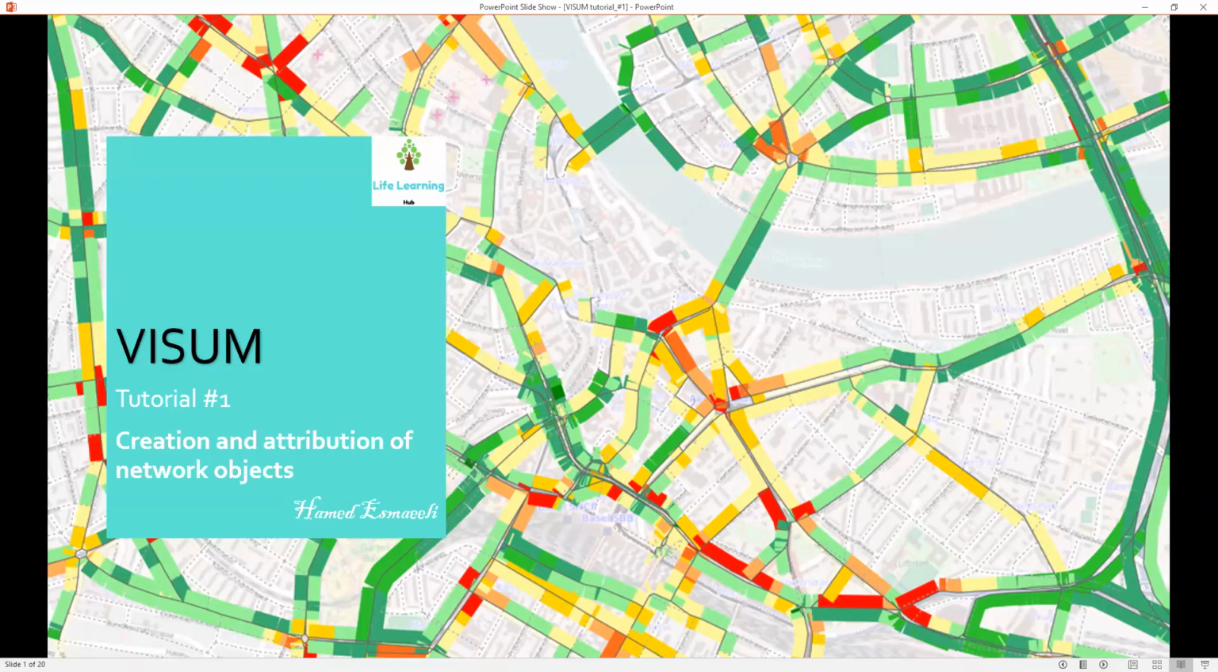So this is a laboratory for working with this macro scale software. It's useful for the macro simulation. This is the first tutorial, and we want to cover the creation and attribution of the network objects, and go a little bit further to creating demand matrices.